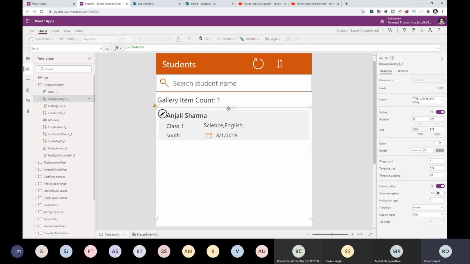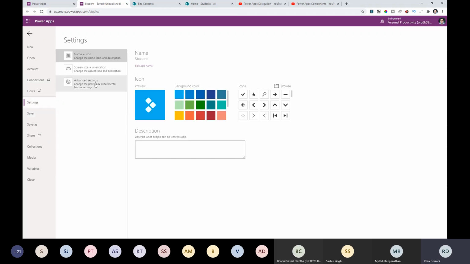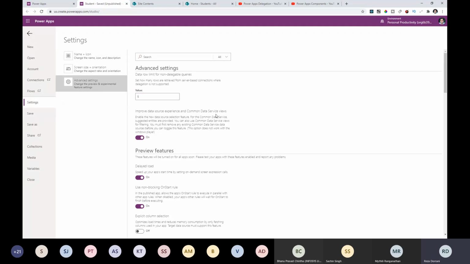No problem. But guess what? My users are going to get false positive results. Now in my case, I just said my delegation limit is 1. So I just get 1 record in my gallery. What if I change this? Yeah, I can change this to 5. I can change this to 10, 100, 500. Max I can change this to is 2000. If I even go 1 beyond, it won't allow me.